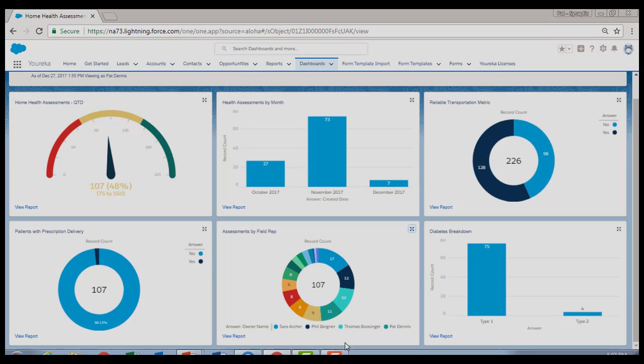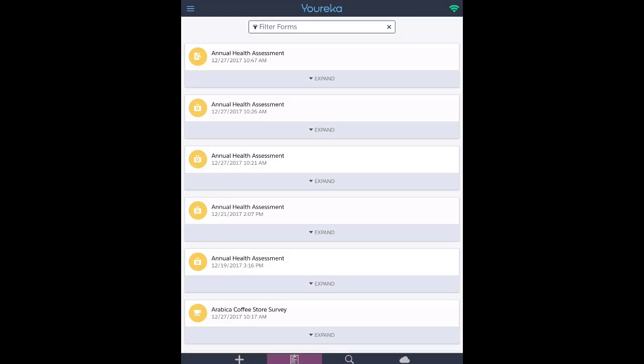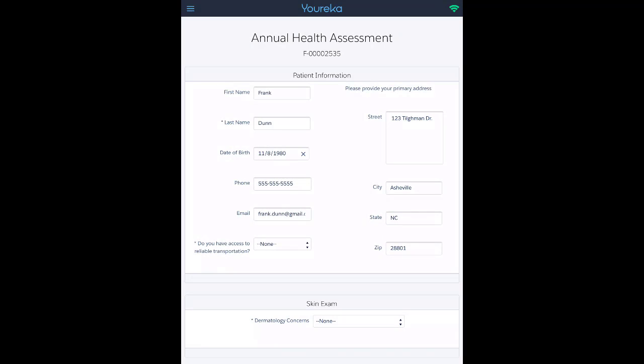So with that said, we're going to open up our iPad and open up the Youreka mobile app where we can find our annual health assessment. When we arrive at Frank's house, who is the person we're going to be assessing today, we can open up his assessment and we'll notice a couple of things right off the bat. The fields at the top are already populated, and the reason for this is because this information is being pulled from the contact record in Salesforce.